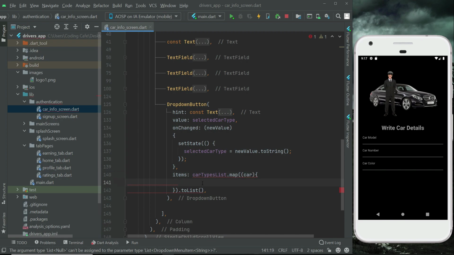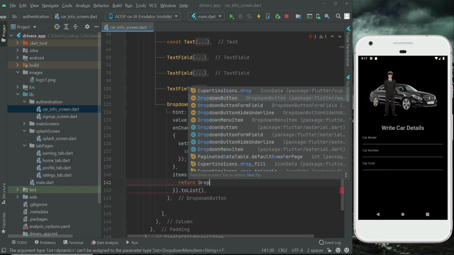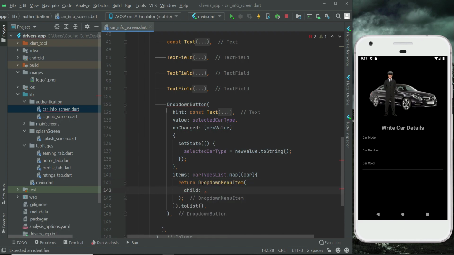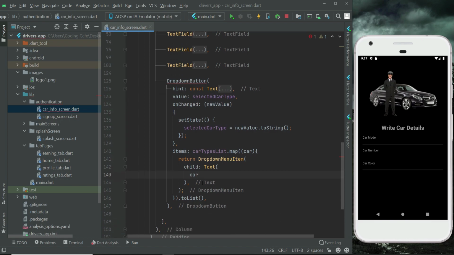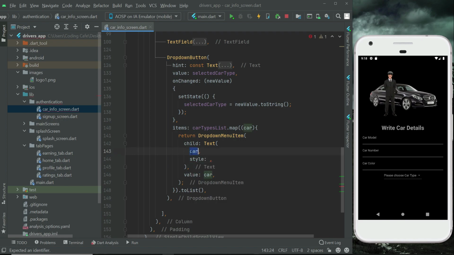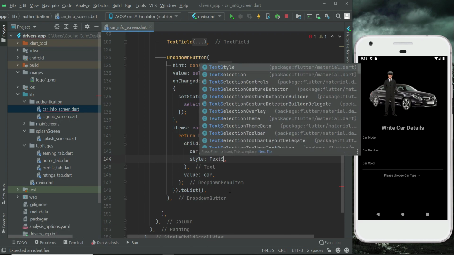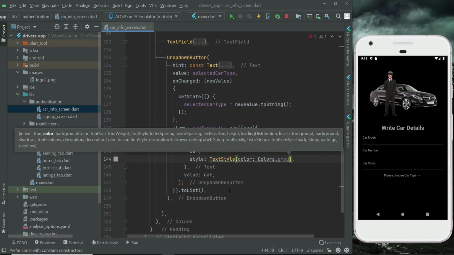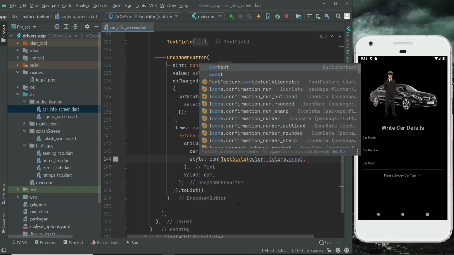And we can say return DropdownMenuItem, child Text and pass the value to it, which is car. And then after the text widget we can say value and assign car to it. And remember, make sure to apply a text style on the selected car value, because our background is black and we will not be able to see it. As you know we are using the gray color, so we can say Colors.gray, and as it is constant you can say const.